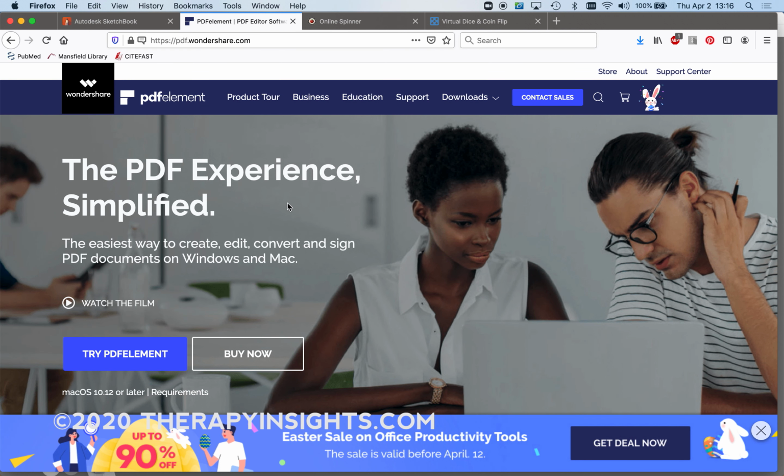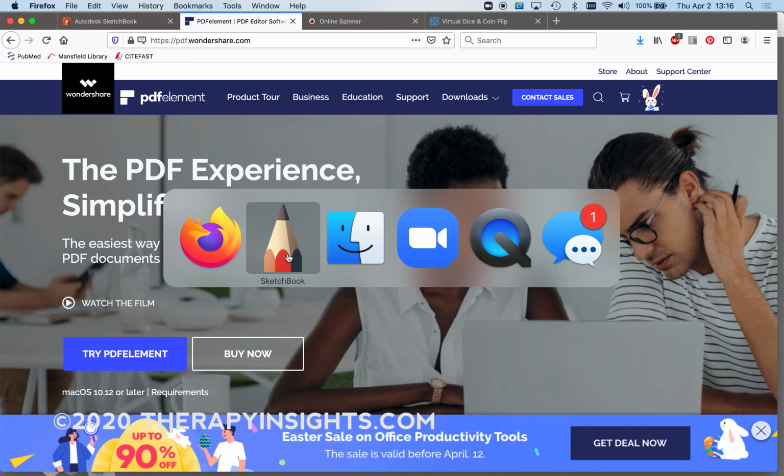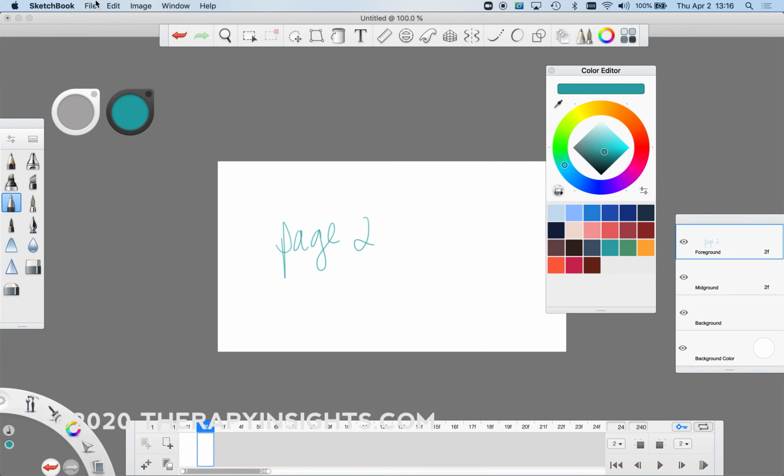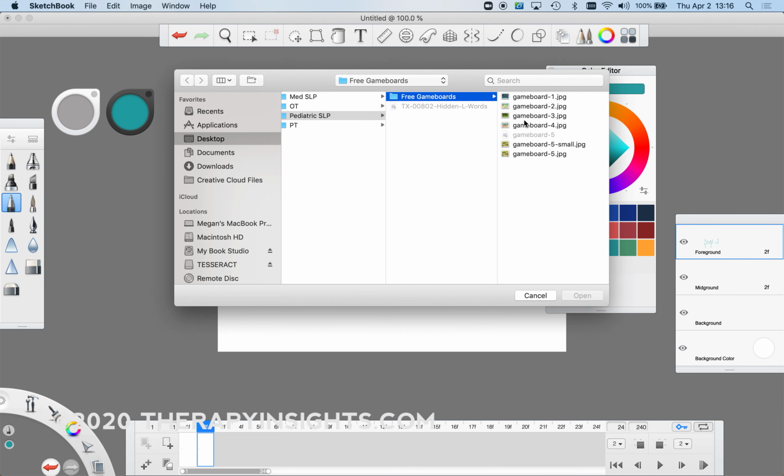The second tool that I want to talk about is called PDF Element by Wondershare. And again, this is a free piece of software, and the demo version is enough to do what you want to do. And it works for Mac or PC. And the reason we need a separate piece of software is because in Sketchbook, if we try to add an image and we're trying to add a PDF, it's going to be grayed out.